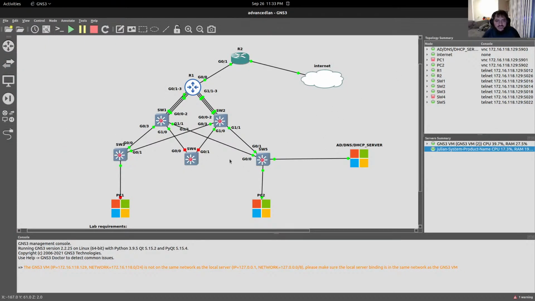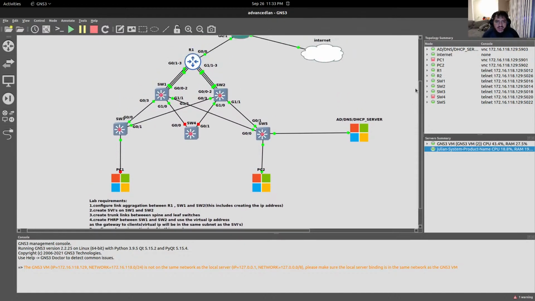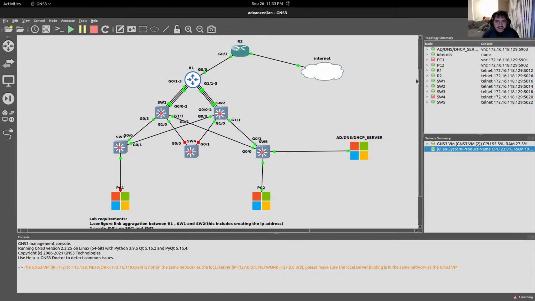Okay, so this is another time of me streaming. This time I'm trying to display my full lab display. There's still more things that I can add, but at this point I can say that it's complete.